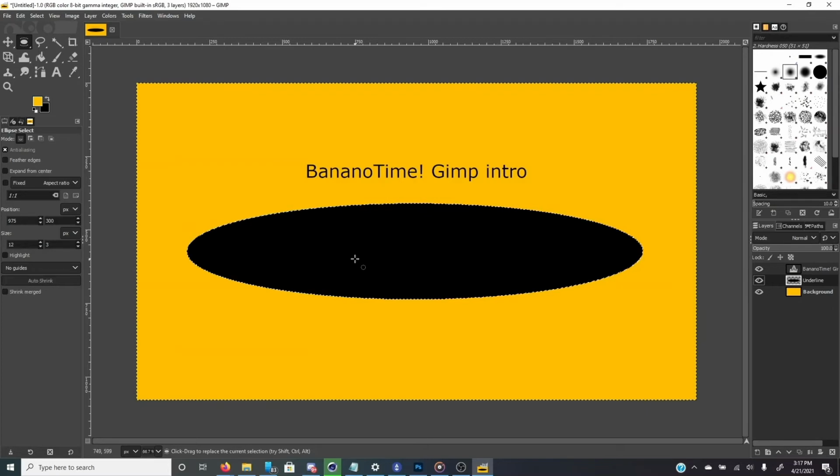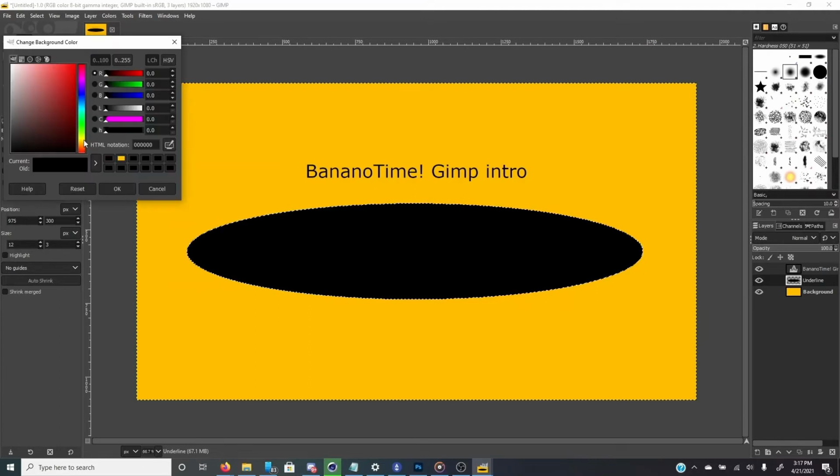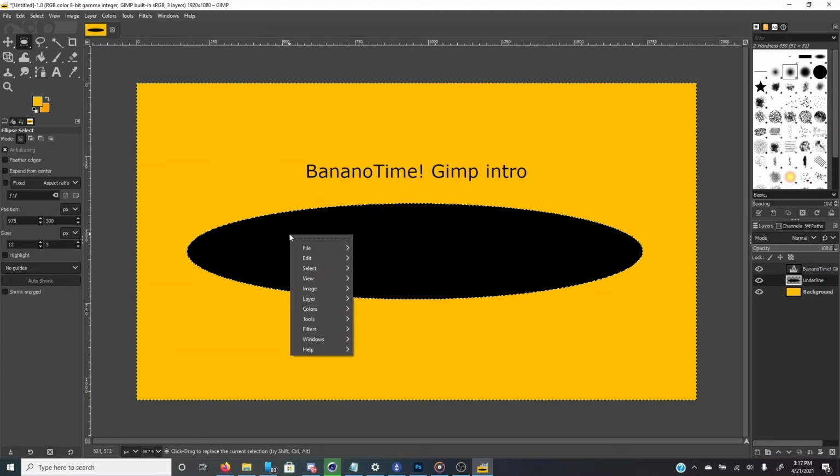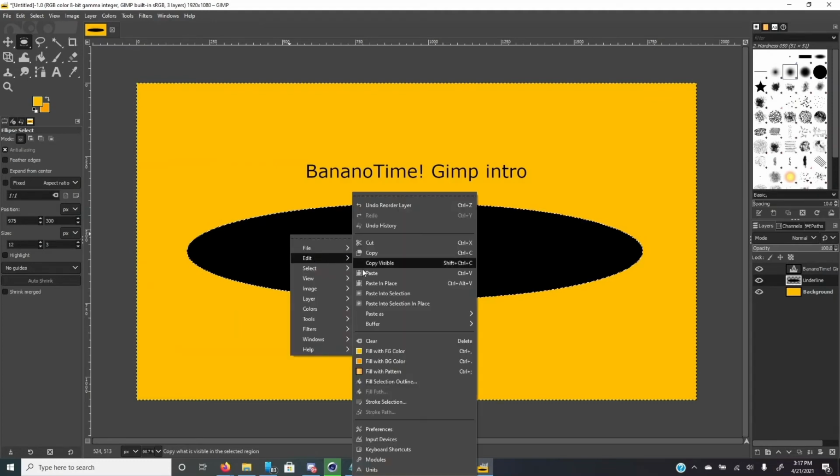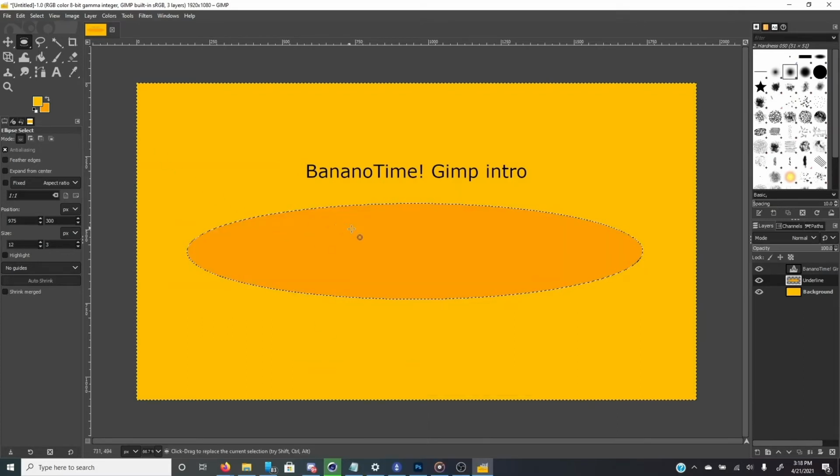Now I don't really like this just black spot, so I'm going to go ahead and change it. So again, to do that, you can change either of these two colors and make it work. We'll just click on one of the colors, and I want it a little bit more orange. Hit OK. And then edit, fill with background color, because the background color is the one in the back of these two.